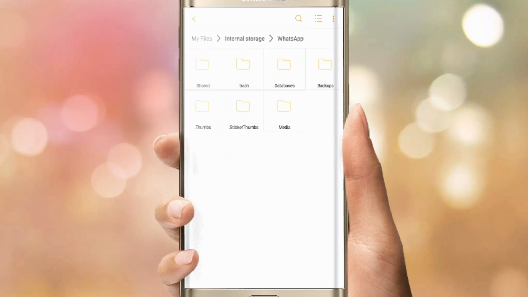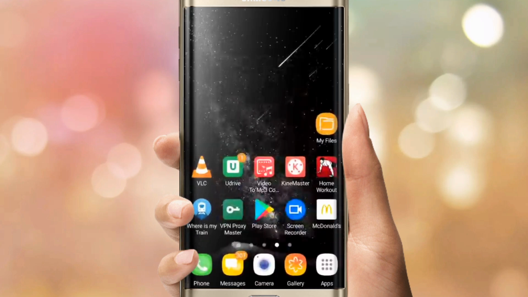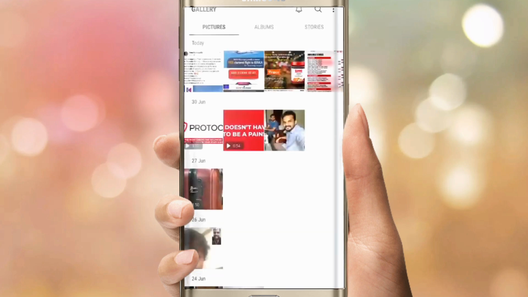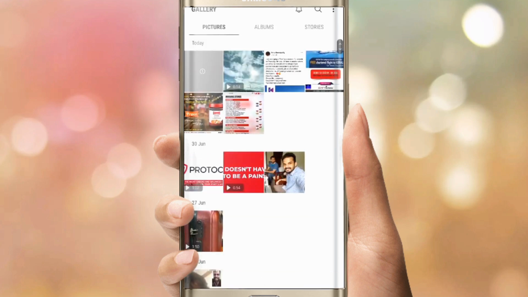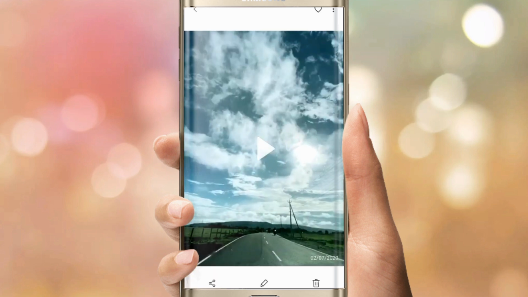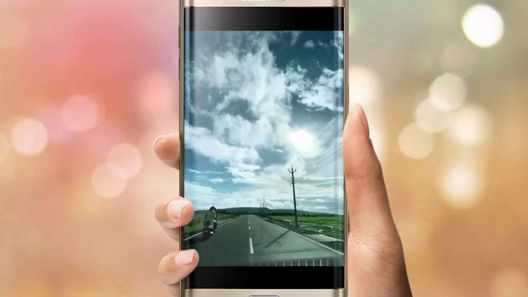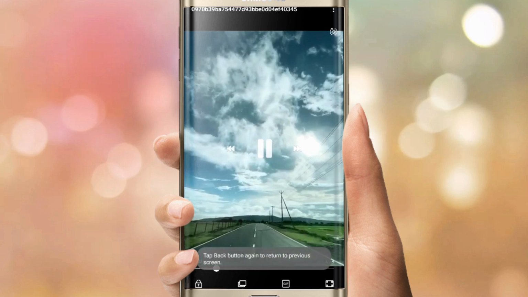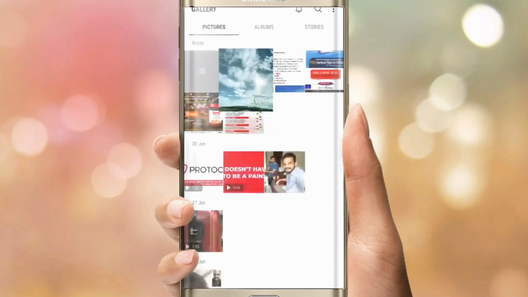Okay, then let's go back and check it. Okay, go to gallery. All right, it's there, you go. Super simple, right?